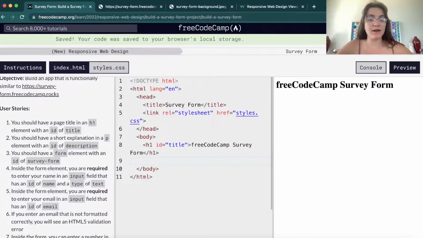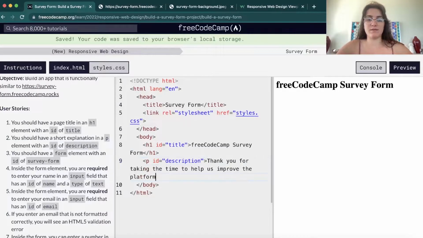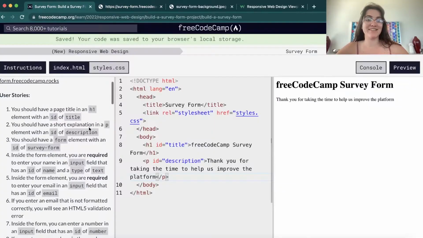And we're also gonna have a paragraph with ID equals description. And inside of the description, we're gonna have this: thank you for taking the time, blah, blah, blah. So we're gonna display this in here, okay? And this is what we're seeing so far. All right, so far so good, okay?